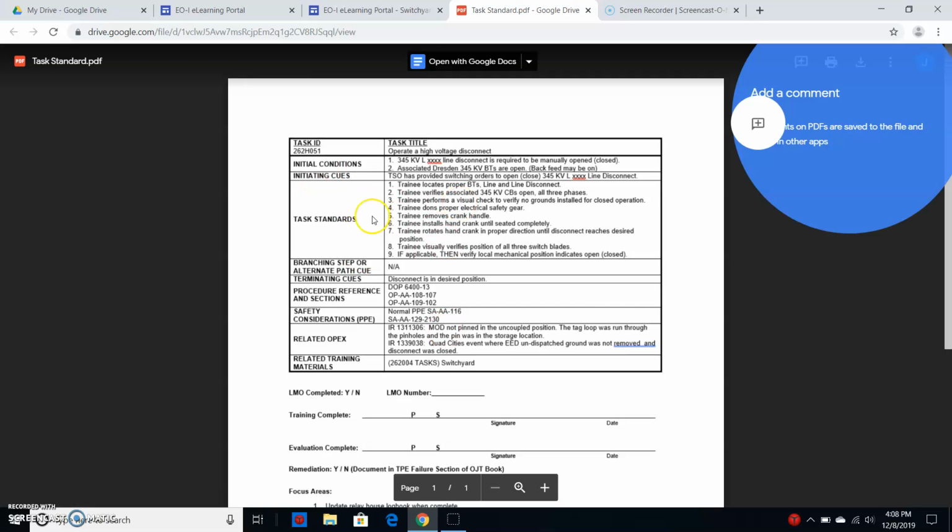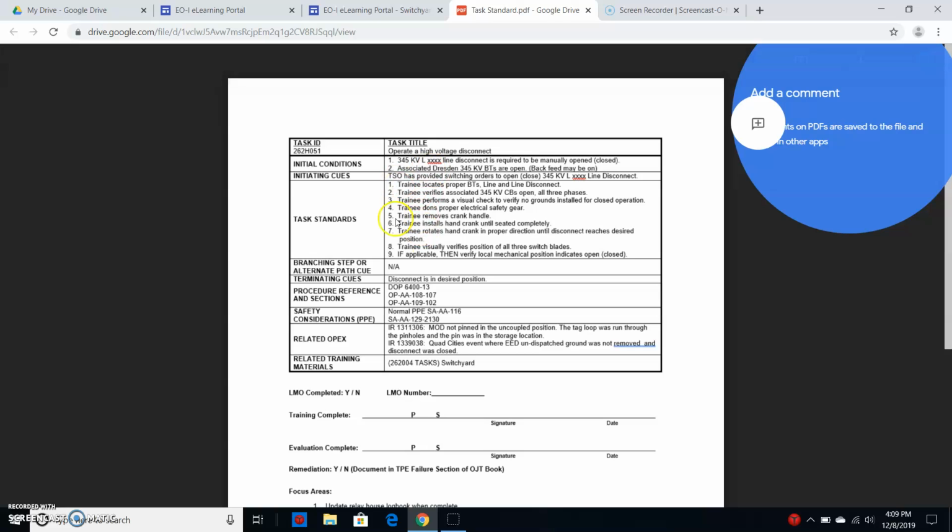But what this would be is a PDF, and it gives a task title. So in this case, the operator has to operate a high voltage disconnect, and then it gives the initial conditions and initiating cues, gives the task standard. So this is what he or she is being graded against as part of that evolution. Gives the procedures, so they know exactly what procedure to go to. The safety considerations for operating high voltage disconnects.